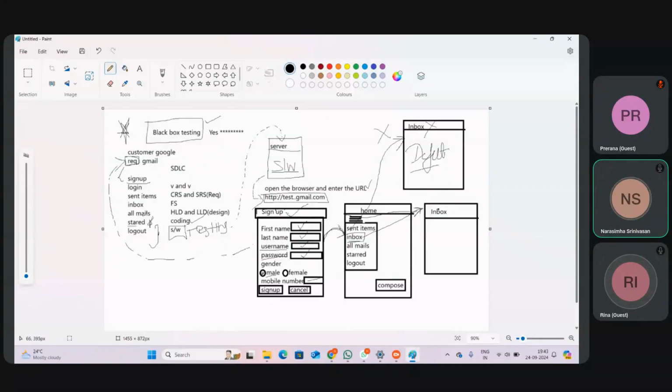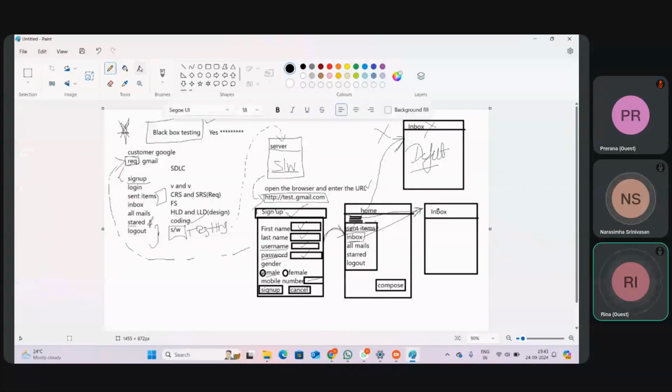If my customer is telling that if I click on sent items, I want a sent items page, not an inbox page, then my feature sent items is not working according to the requirement. If a feature is not working according to the requirement, that is called a defect.